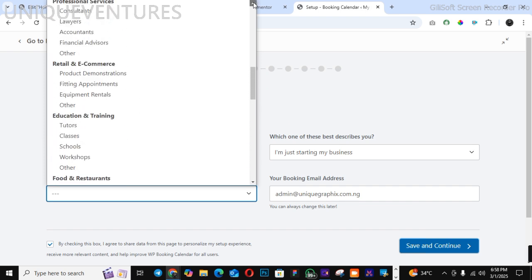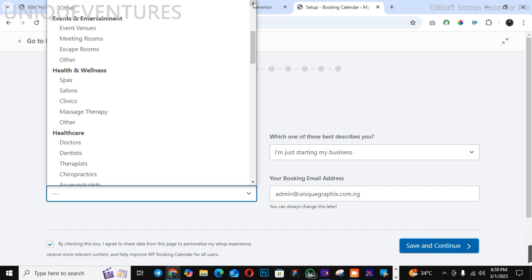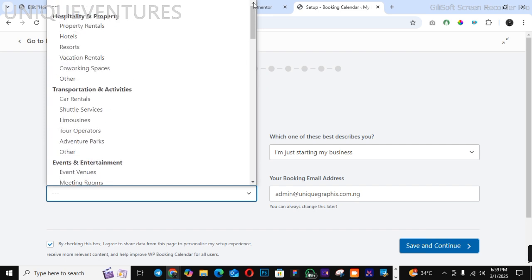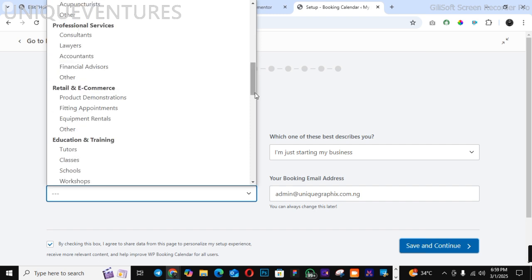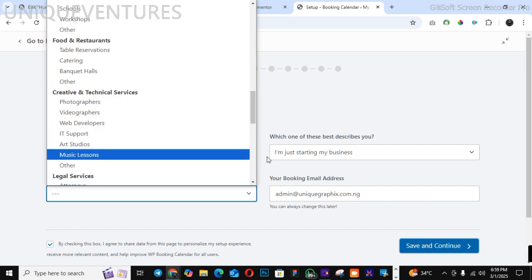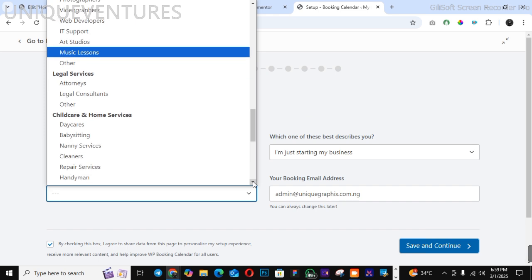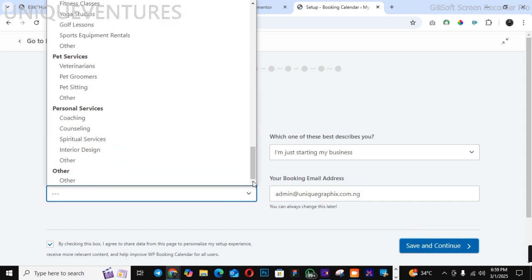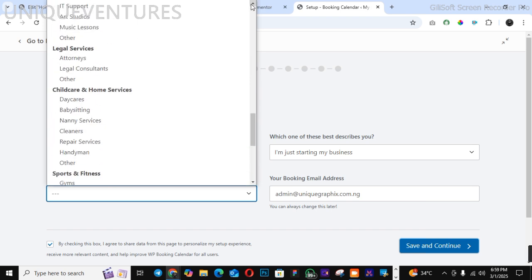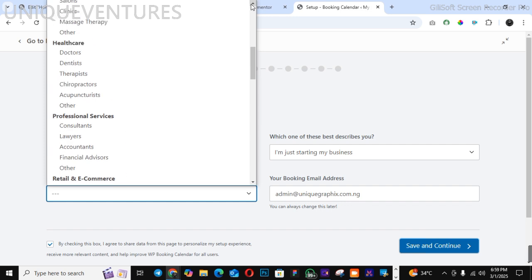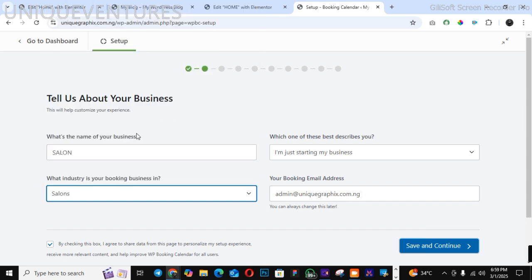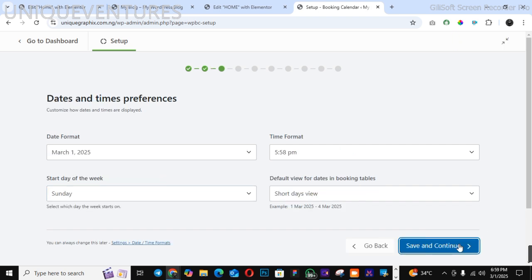so you see, we have different industries here, so you can even use this plugin in various industries. But I am looking for a spa, or so let me carefully look for it. Salon, yes. So I'm just starting my business, and this I will save and continue.